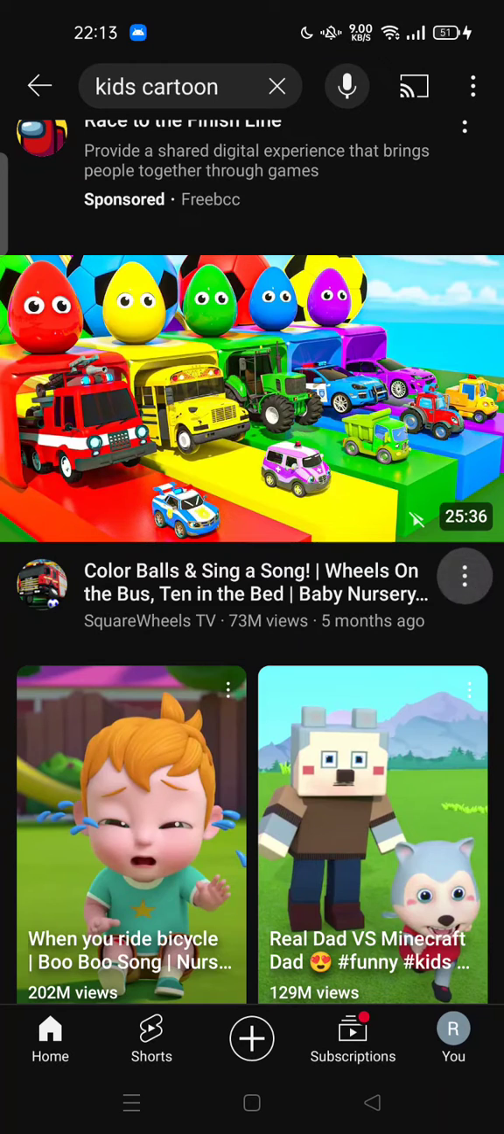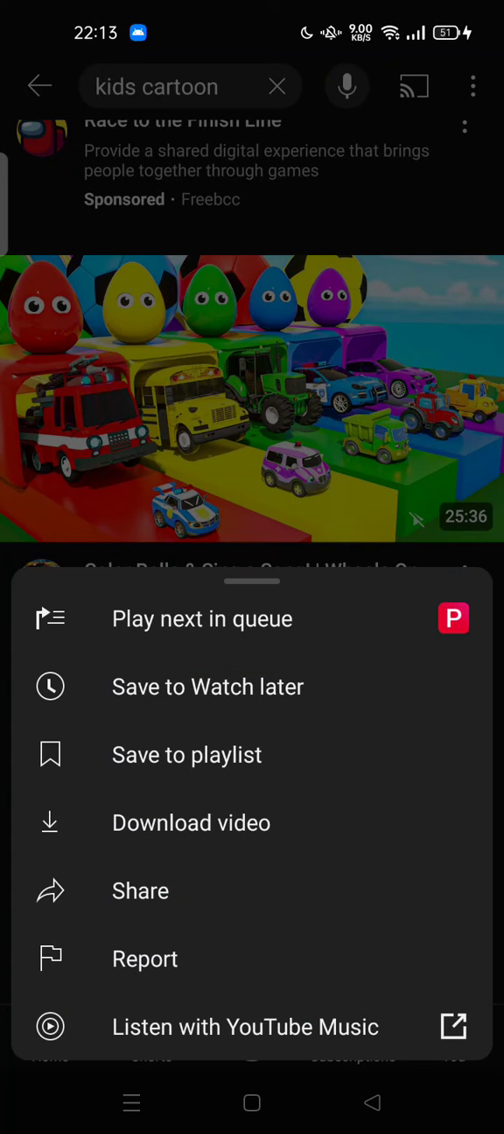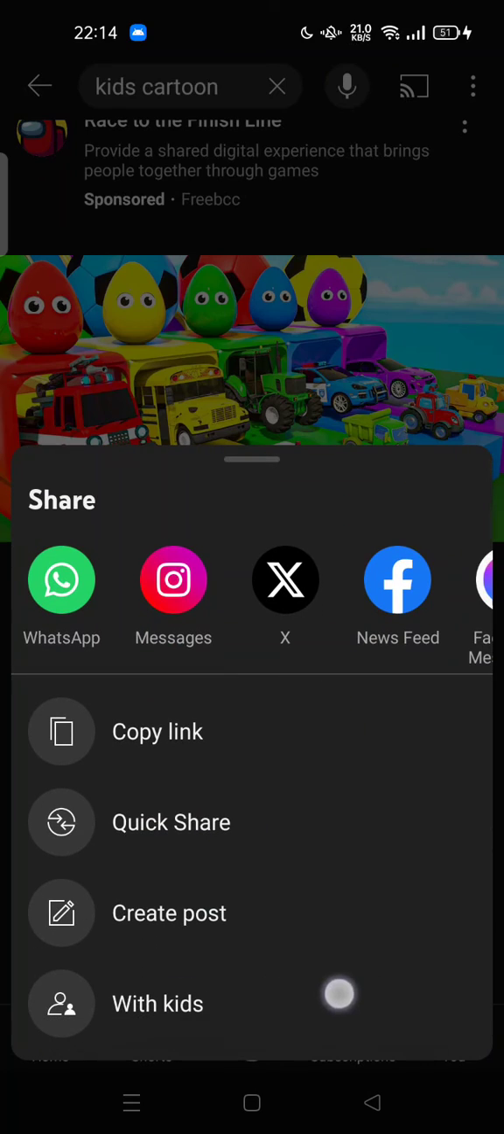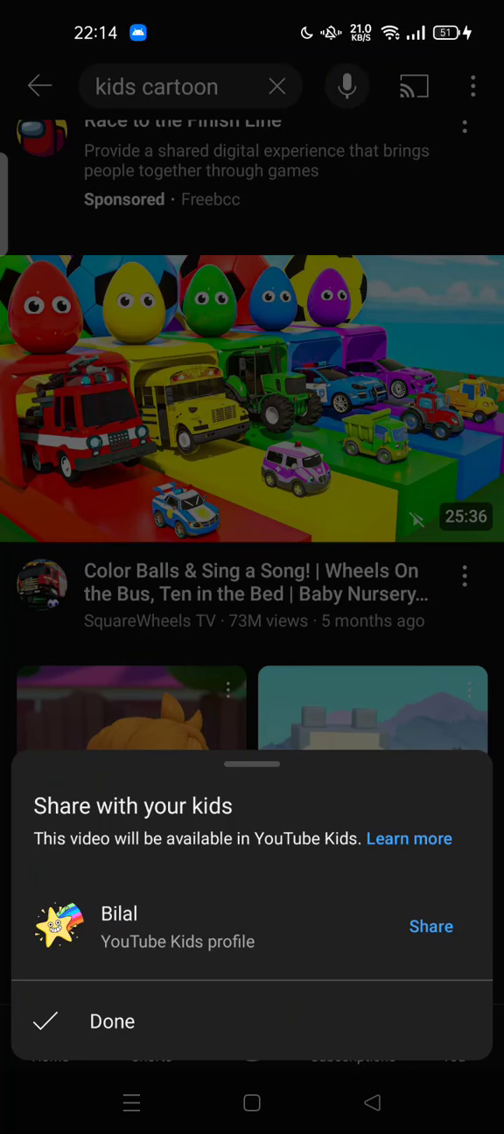You can tap the three dots beside the name of the channel. You can scroll down and try to search for share. Here you can scroll down again and share with kids. You can tap it. Now this video will be available in YouTube Kids, so you have to check your YouTube Kids channel in order to watch this video. Feel free to try.